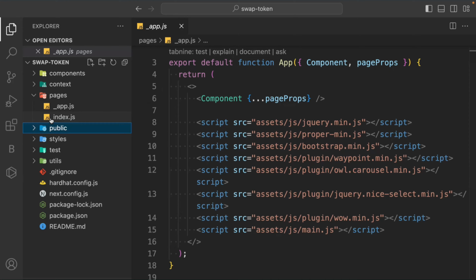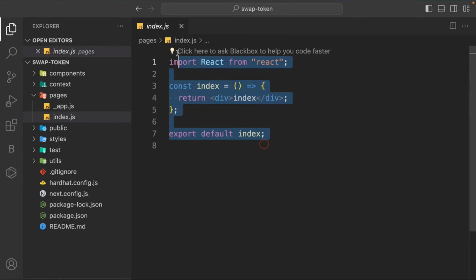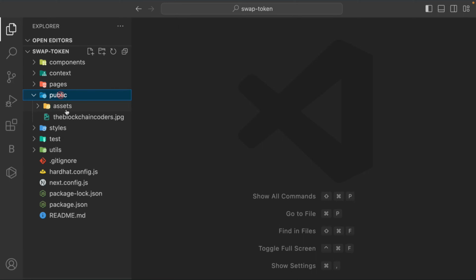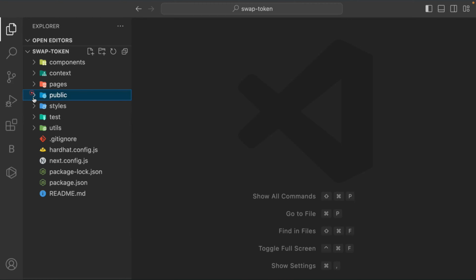Now come back to the index. Right now we have nothing in here. It's going to be a single page application, so we're going to call all the components right up here. Looks good. Now come back to the style. Let's go to the public. Inside the public, you will find that we have the images, all of which we have already seen. So come back here in the style.